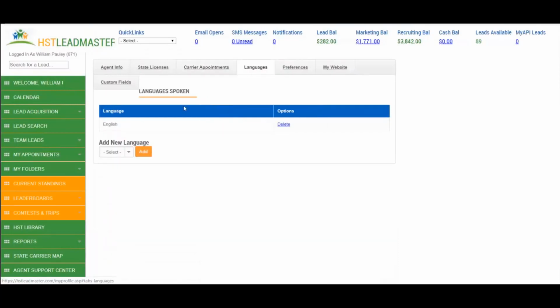Languages. If you speak a different language, make sure that you put it in here, because they're always looking for different dialects. Sometimes people call in and need a certain dialect to be able to do business with.